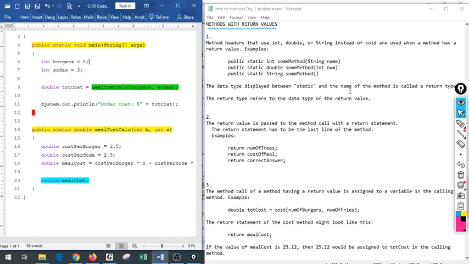The thing here is that, again, we're talking about methods with return values. Now, the method headers, which I have in yellow, those are landmarks, and so they're in yellow. Method headers that use int, double, or string instead of void are used when a method has a return value.